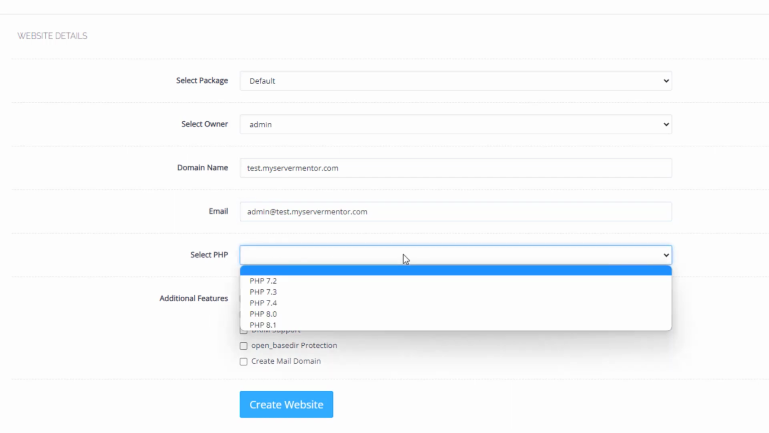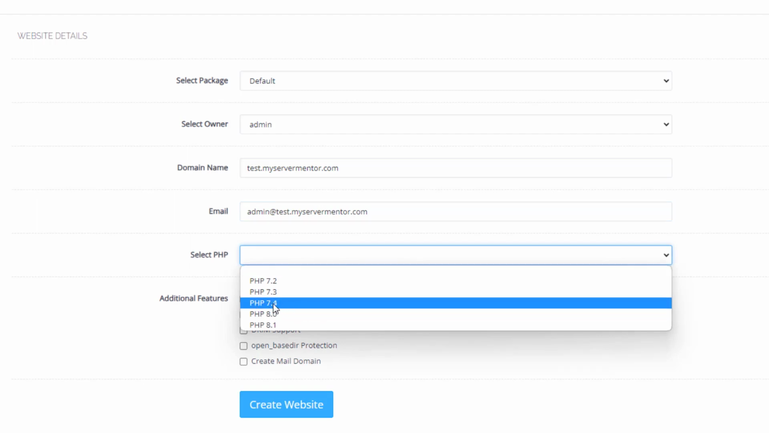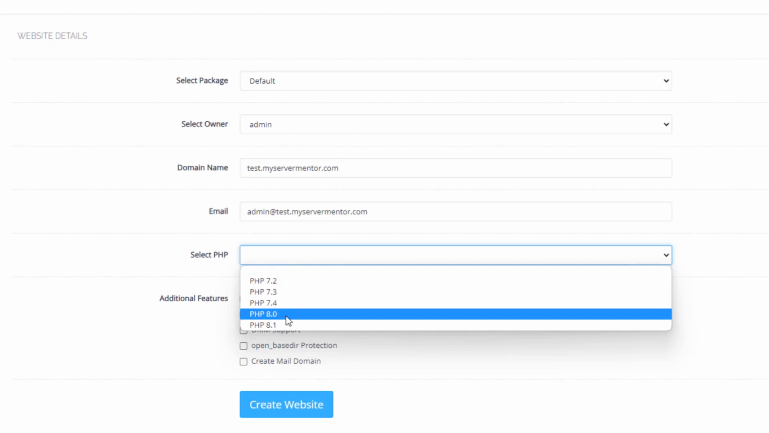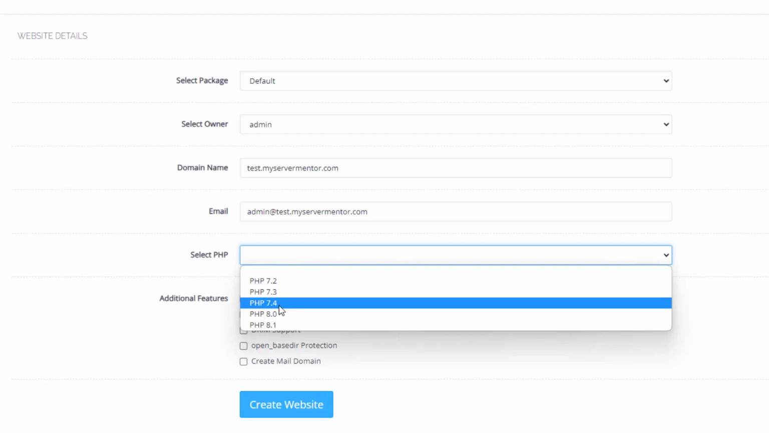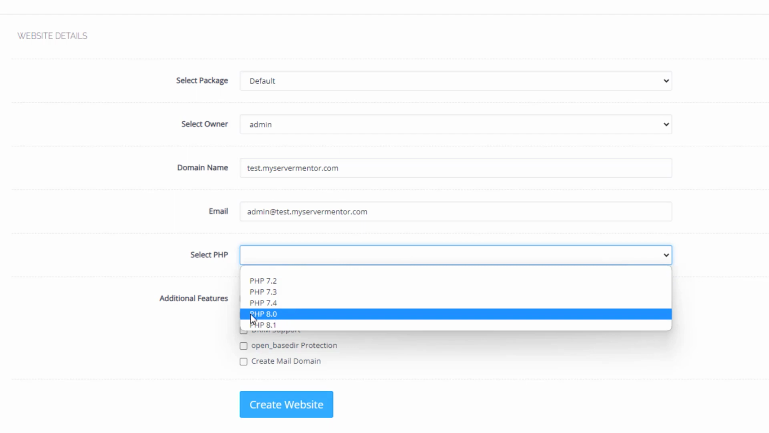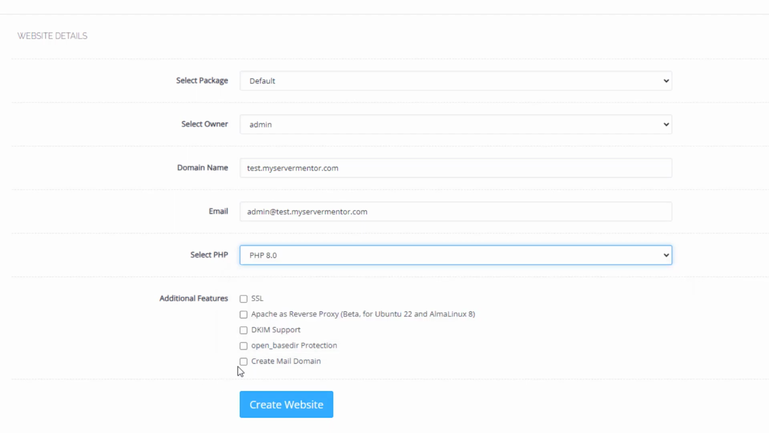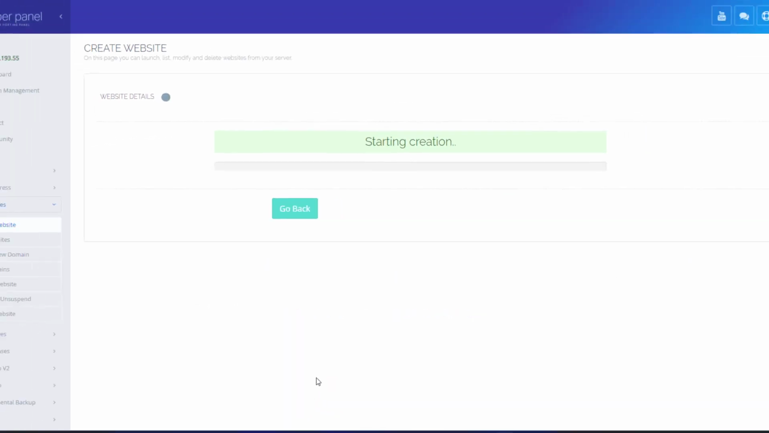Select a PHP version you want to use with your WordPress installation. I would prefer to select at least 7.4 or PHP 8.0, because these are the most stable versions of PHP. So I'm going with PHP 8. If you want to create an email domain as well, such as mail.myservermentor, you can tick this selection as well. And DKIM support is also linked with the email creation, so if you are not going with the email creation, do not select it. In our case, we don't need to select any of this. Just click on the create website button.